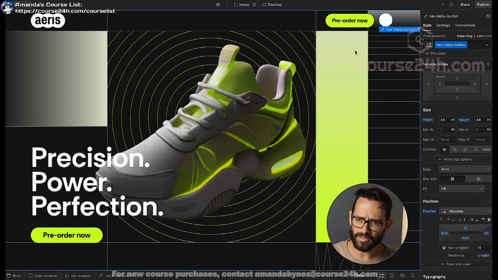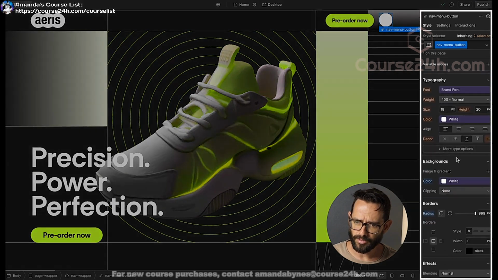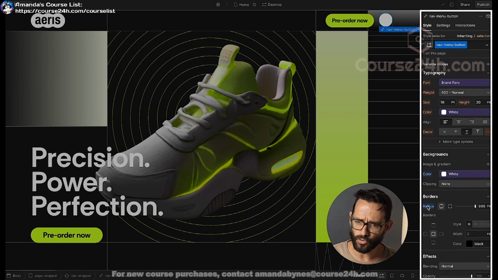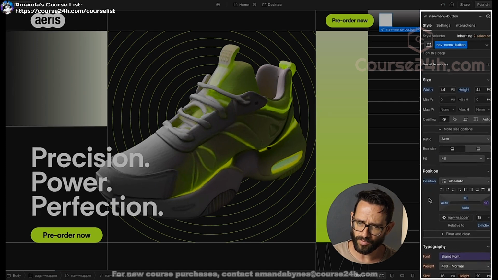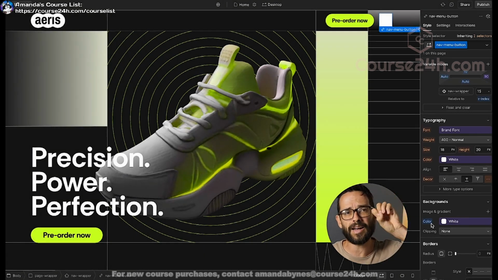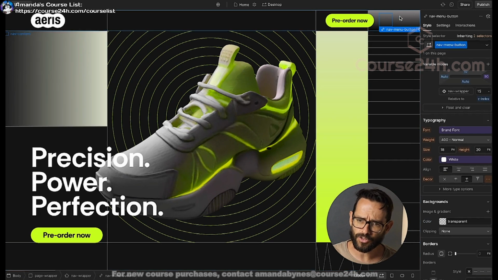So right now we've got this nav menu button with a background color and round corners, but I'm actually going to undo that. I'm just going to remove the radius here and also remove the white background, because I want to animate this circle, so we're going to have to create it as a layer. Let's start with bringing in the lines of the menu and then we'll add the circle behind them.